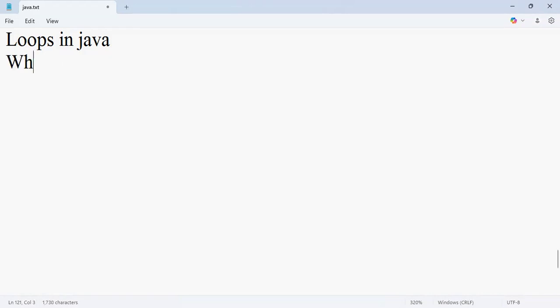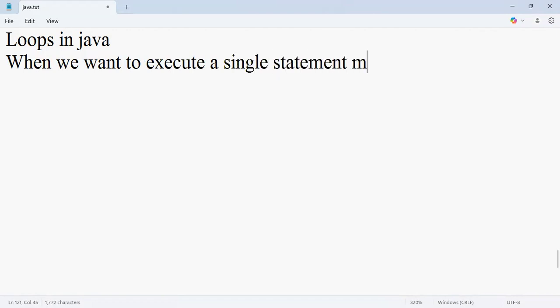When we want to execute a single statement multiple times, that is known as loops. So what is the syntax of loops? The syntax of loops is that loops ideally start in that way.